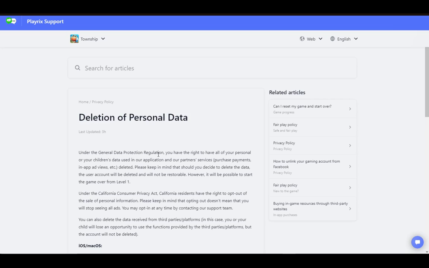In this video, I'll be showing you guys how you can delete personal data or delete your account on Township, so let's get right into it.